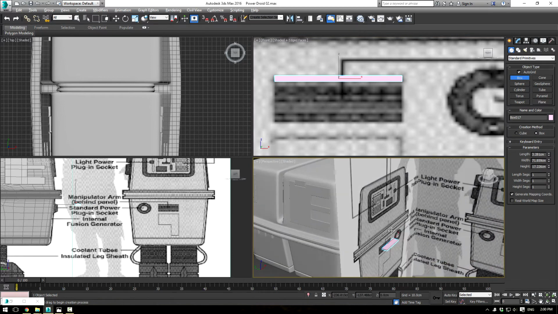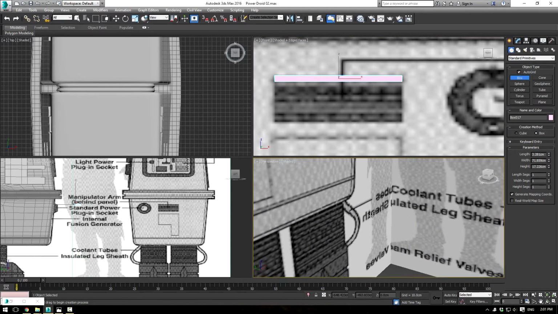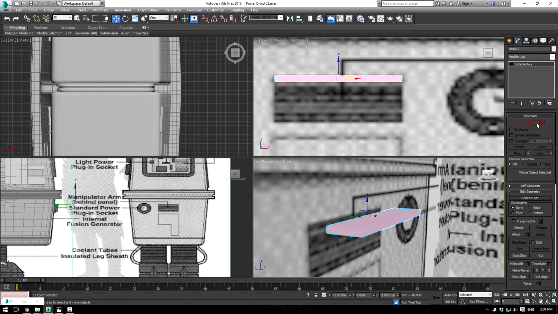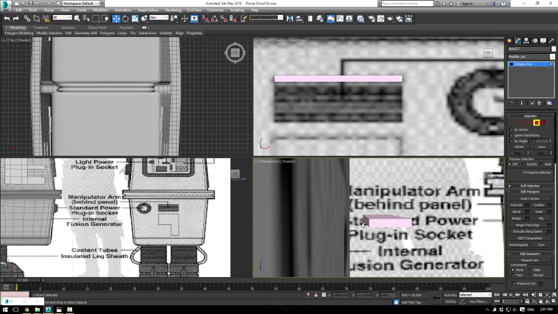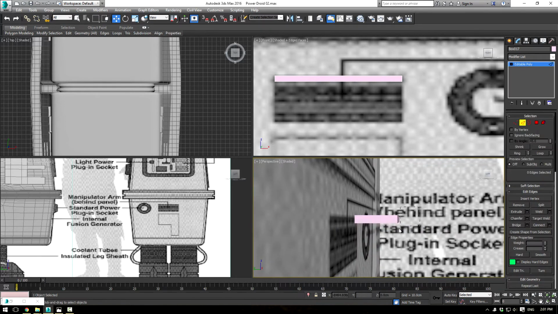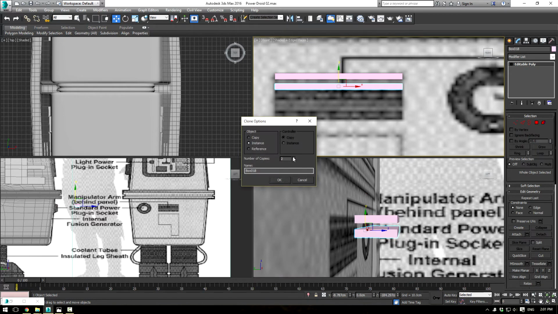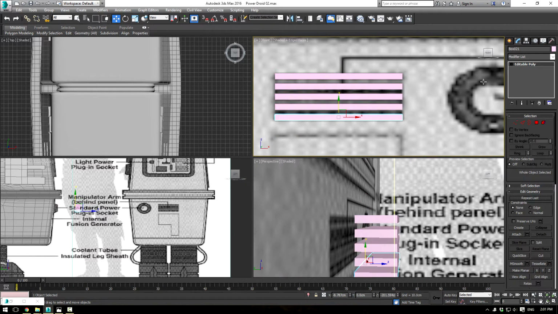Alright, give it some depth. Let's go ahead, convert to an editable poly. Delete the back-facing polygon there. Grab all of the front edges, chamfer, and maybe give it a chamfer of 0.25. It seems to be about right. And shift drag. 1, 2, 3, 4. Alright, so there's our 5.